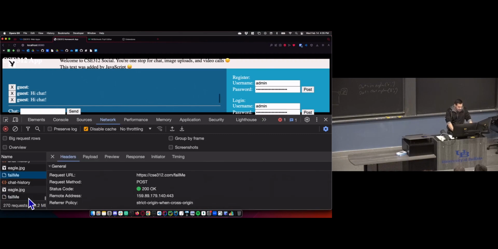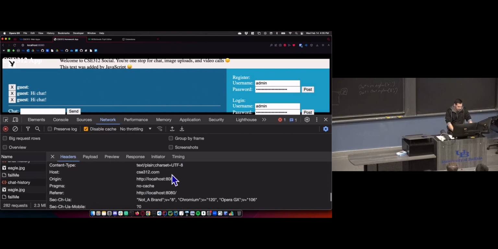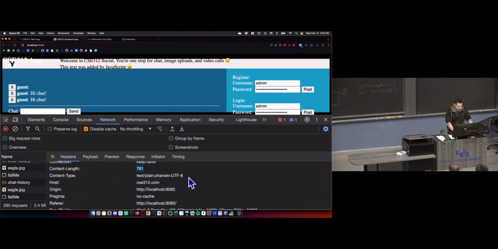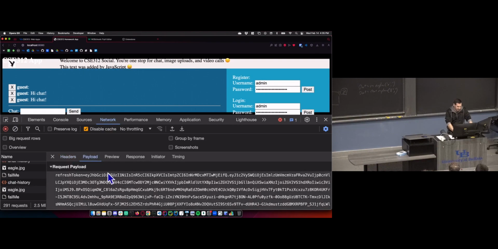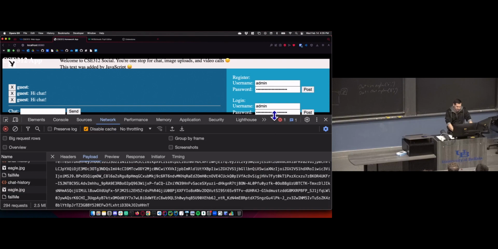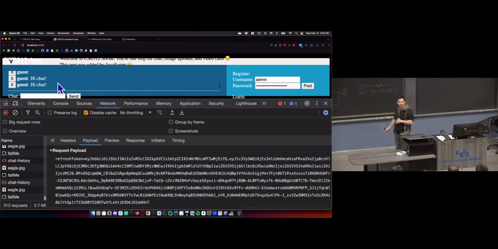So now I'll look at the POST request. Bless you. I sent off a POST request to the fail me path with 761 bytes of plain text content that contains all my cookies, just sent to whatever attack site I want. Now, to an unsuspecting user, it just looks like I said hi chat. Doesn't look like anything. This is all just happening in the background, but I just stole all these cookies.